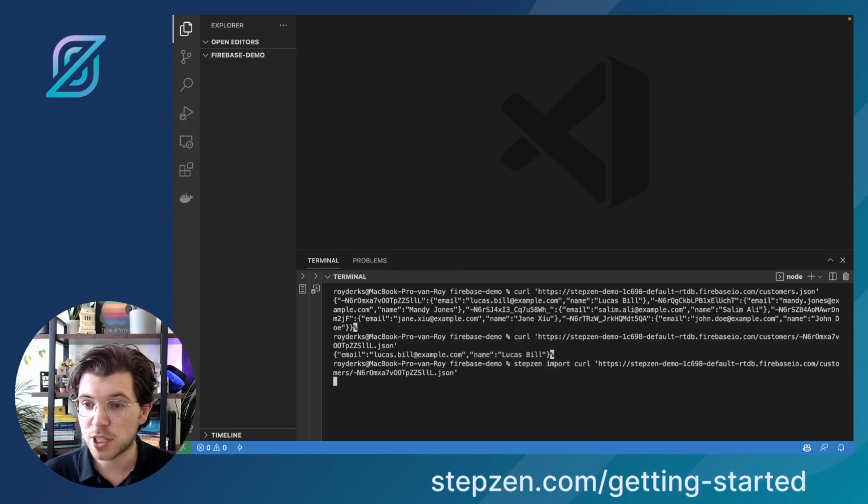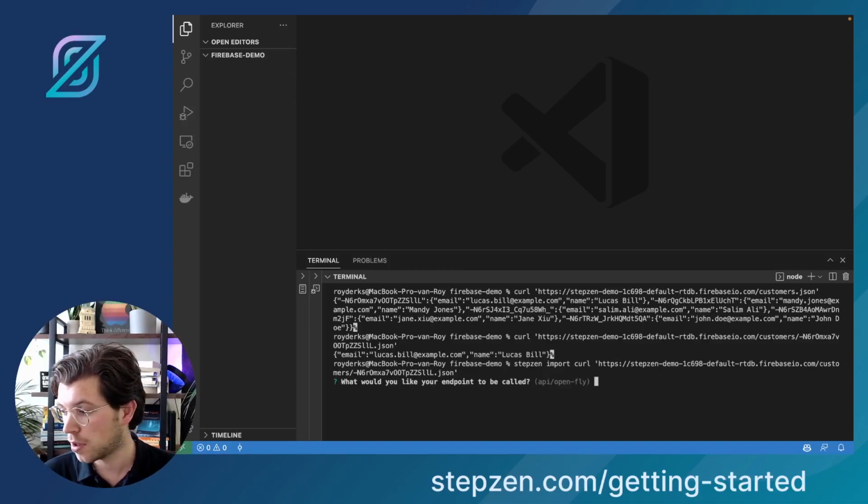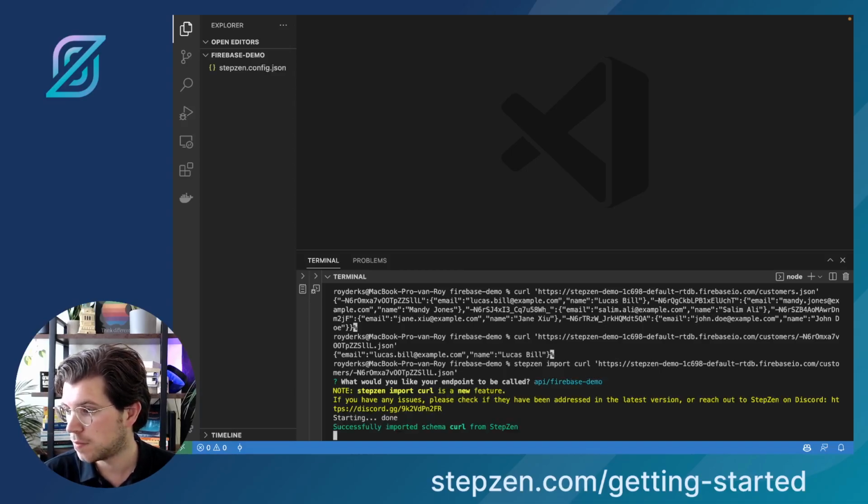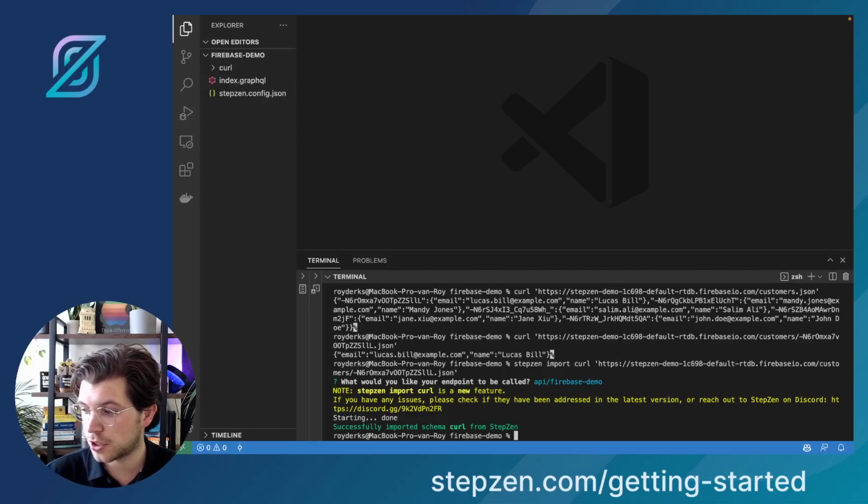So StepZen will now send a request to the API endpoint and then generate a GraphQL schema based on the response of that endpoint. As this is a new project, it will also ask me how I'd like to name my project. So I can do API slash, maybe click, it's called Firebase Demo. So now it will start sending a request to the endpoint from Firebase. It will take the response, and then based on that response, it will generate a GraphQL schema.